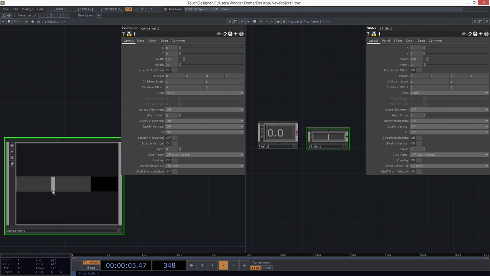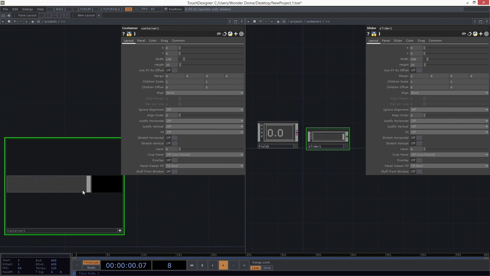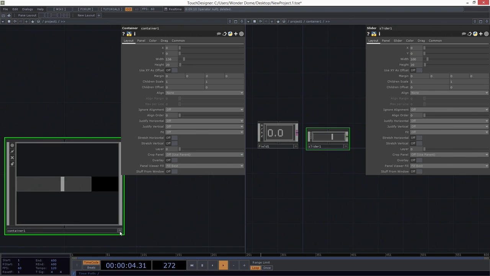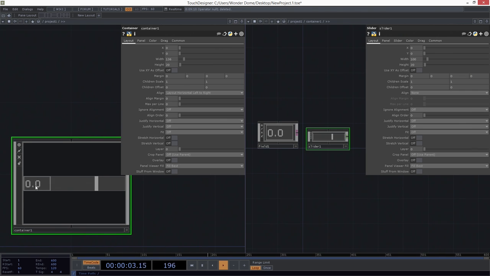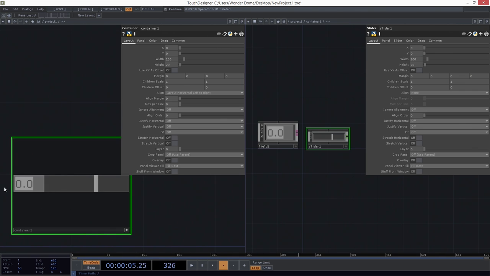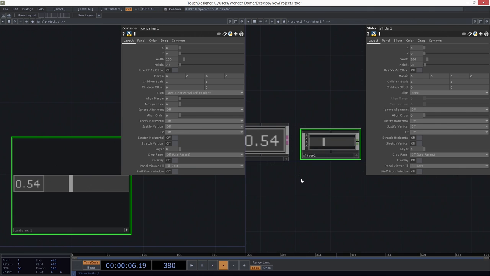Now, this still doesn't look quite right, because my slider is being drawn right on top of my field. All right, how do I fix that? I'm going to fix that over here in my container by setting the alignment to be left to right. So now I've got this guy over here, where I can type in a number, 0.45, for example, or 0.4554, and I've got a slider. Whew. Okay, good, so far so good.